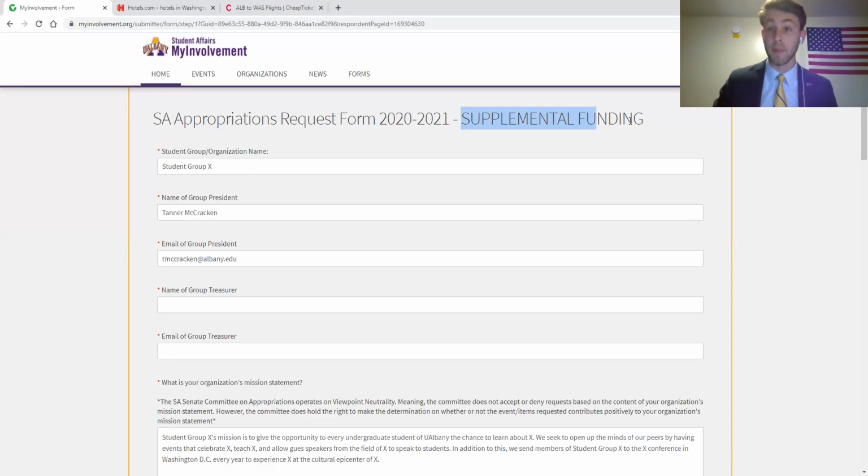This is the form for supplemental funding, meaning you already have a full budget allocated to you for this school year, okay? If you do, of course, this is why the committee is here. You can always request additional funding. If that description does not apply to you, there are two other forms that may apply: the new and unfunded form and the sponsorship form. But if you are a recognized student group with a budget already, welcome.